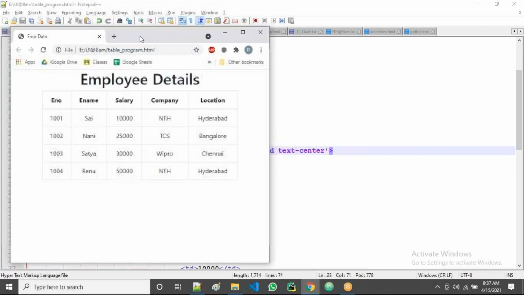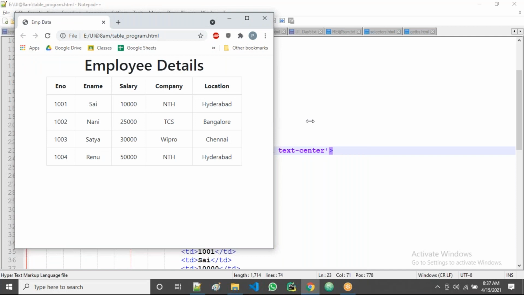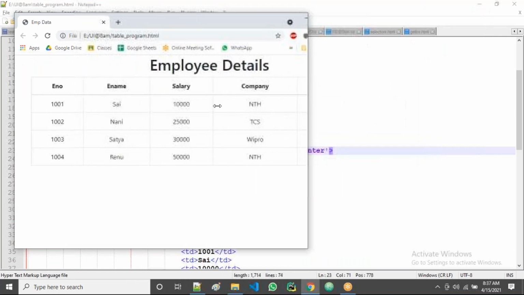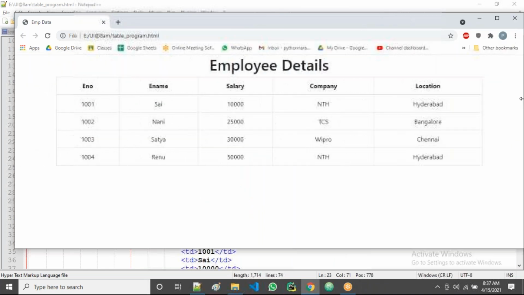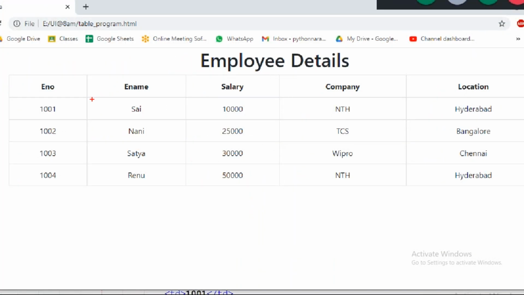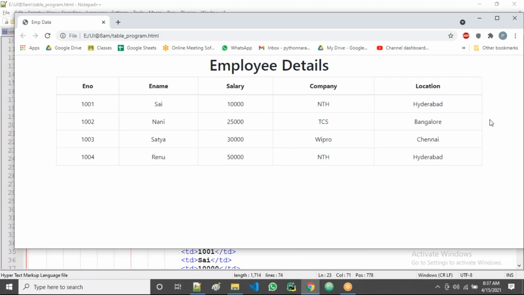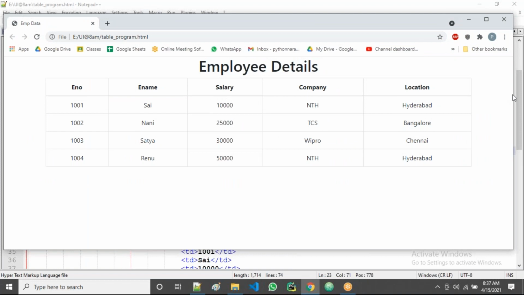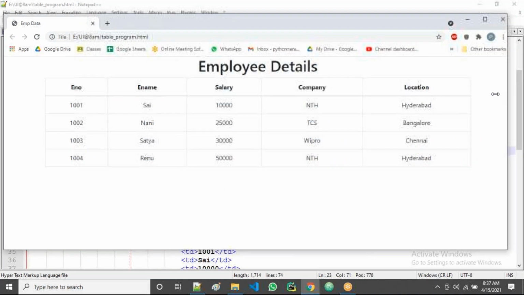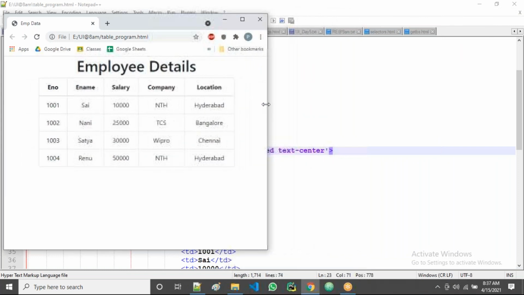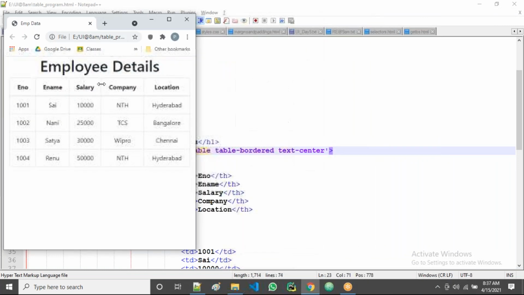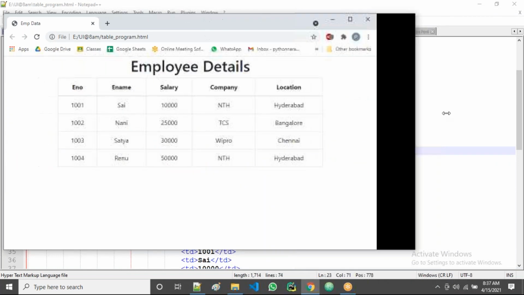And if you observe now guys, if I decrease the screen window size, the size of the table is also decreasing. Initially it has more length, the width of the box is very large. But when I decrease the window size, along with the window size, the size of the table also decreases. It's called responsive.